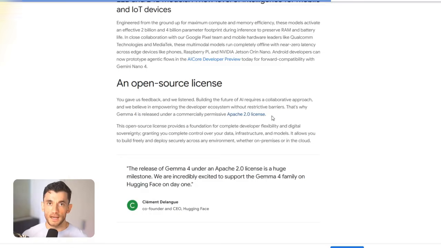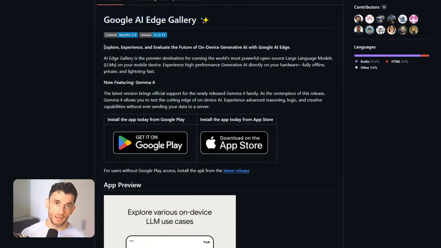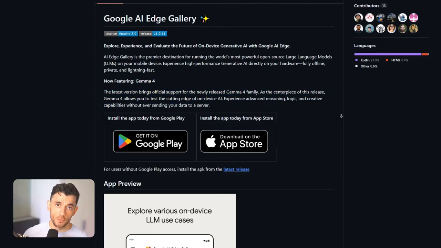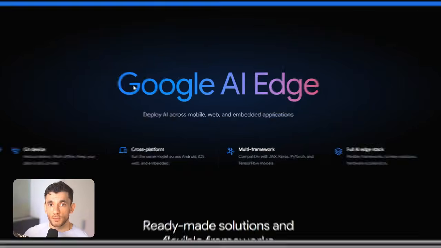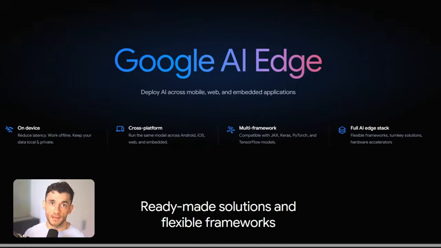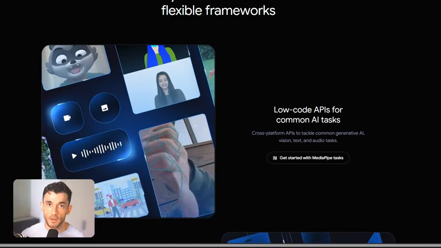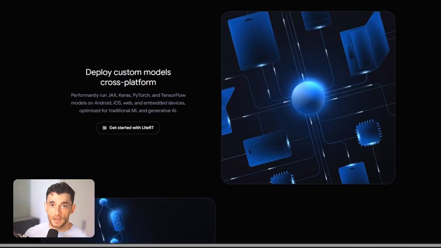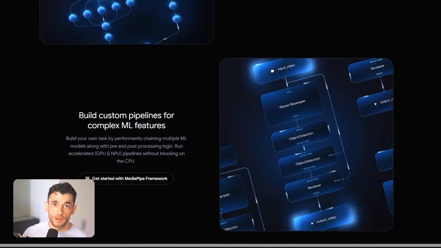What is Google AI Edge Gallery? The Google AI Edge Gallery is described by Google as an experimental app that puts cutting-edge generative AI models directly into your hands, running entirely on your device. It's 100% open source under Apache 2.0, fully offline after the model download, multimodal text, images, and audio. Works with Gemma 4, E2B, and E4B, available on iOS from the App Store and Android from Google Play.